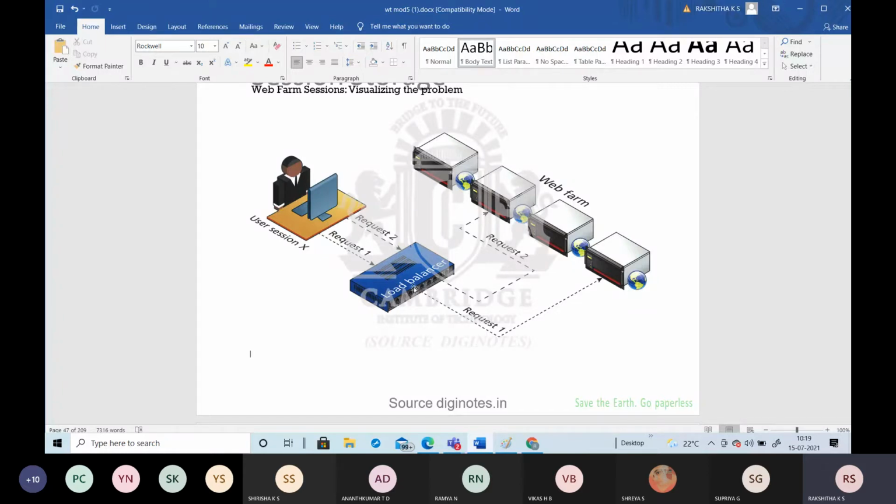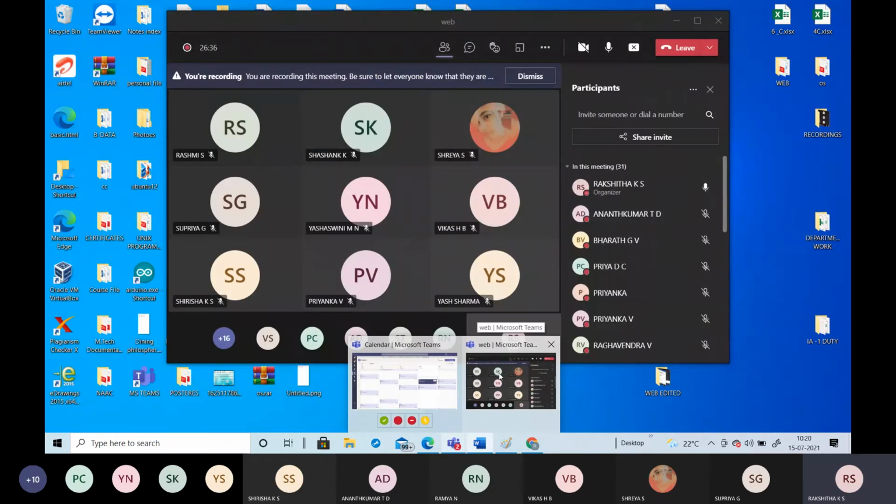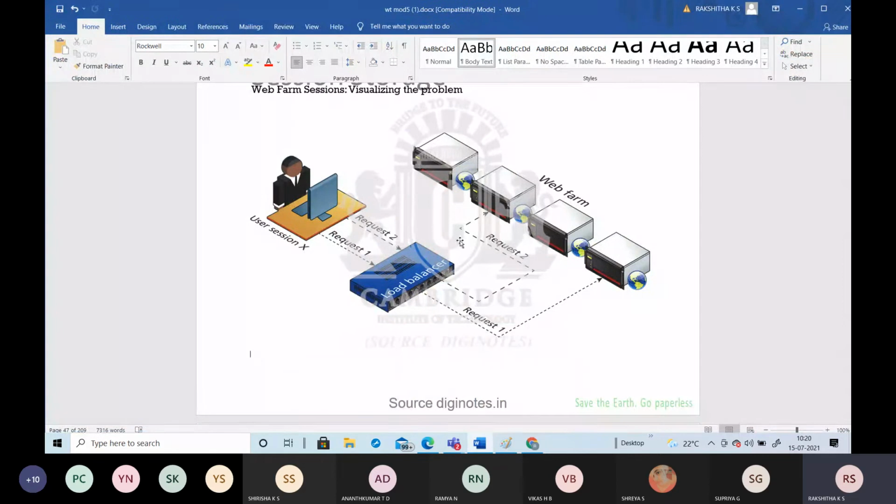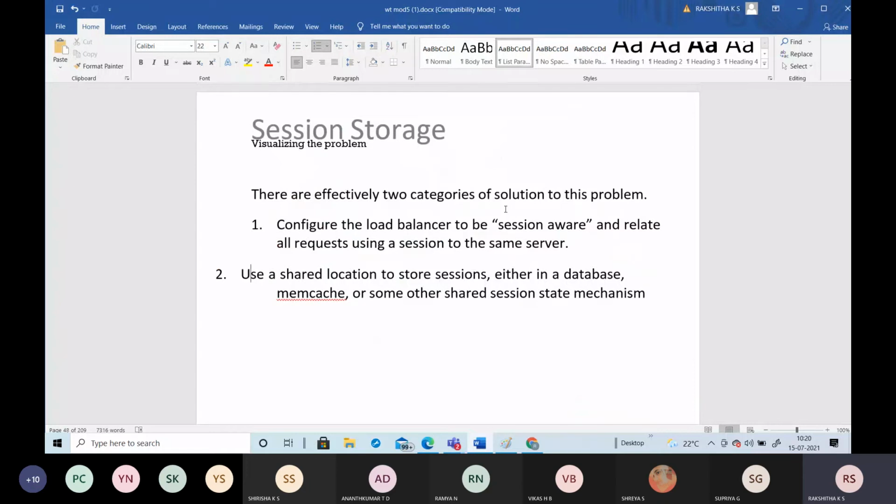Behind that load balancer there will be multiple web servers, which are called web farms. If request 1 is passed to one web server and request 2 is passed to another web server, these are the different servers which will save the information.